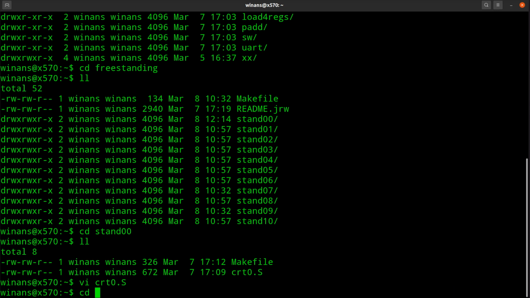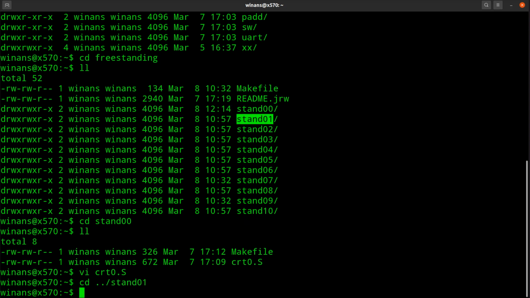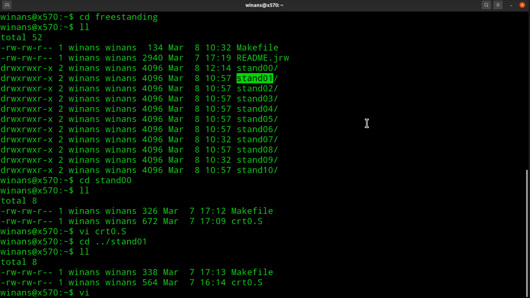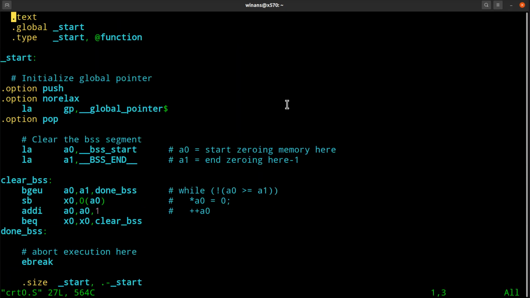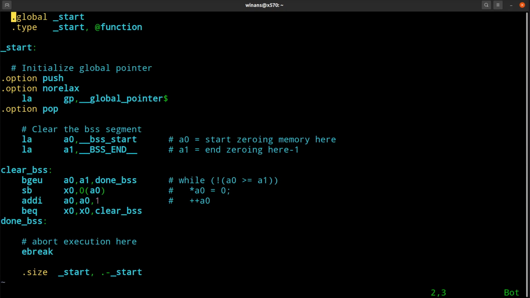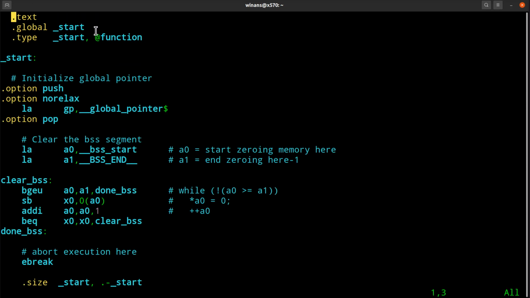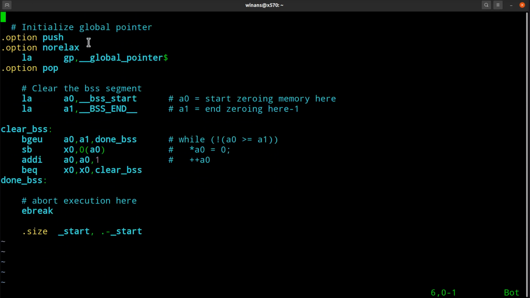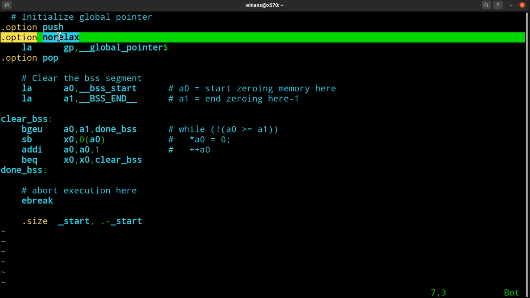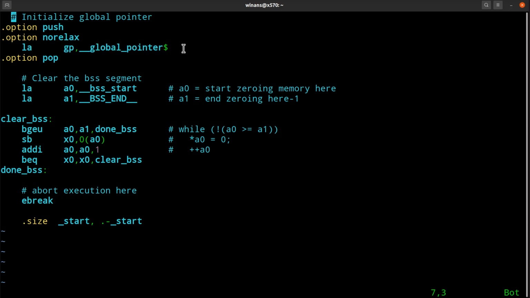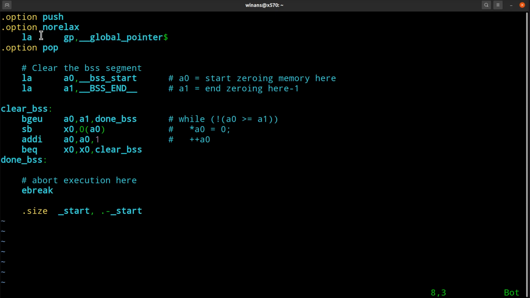Now, this code's a little bit messy. Let's not even run it. Let's go over to stand 1, because this is the exact same code written using the pseudo instructions, and you'll see it's a little bit more readable, all right? We again have all the same startup up here, the start, the global, all that stuff, right? We have our no relax thing in here to let it know to do this instruction and not optimize it away. Simply load the address of this symbol into the GP register.